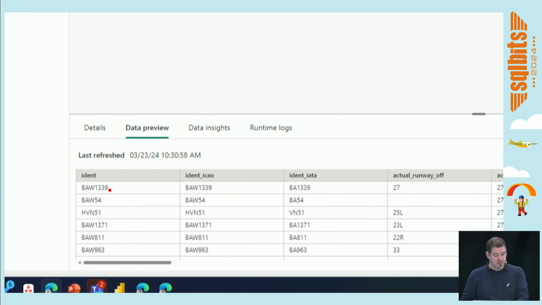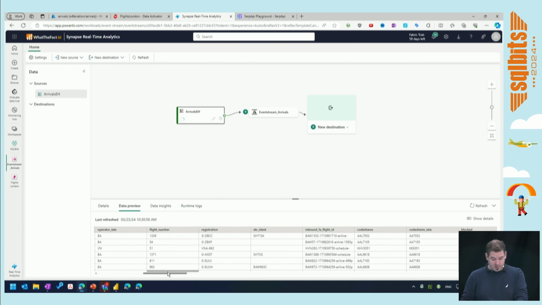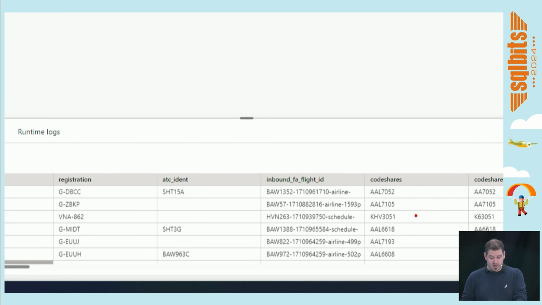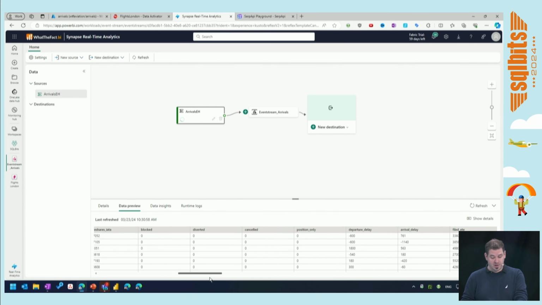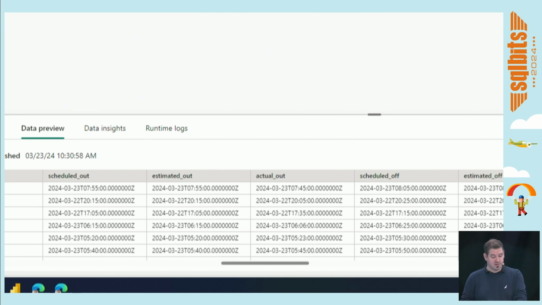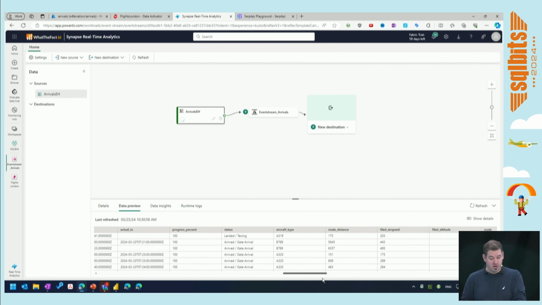So we have here flight IDs. We have the runway where the flights are starting from. We have the flight number, we have the operator, we have code shares. So we have many, many informations about the flights. Also very interesting, we have things like scheduled out, estimated out, actual out, scheduled off. So we have all the data when the plane should leave, when it should have left, when it actually left, when it should arrive, if it arrived already or not. We have a lot of data here.